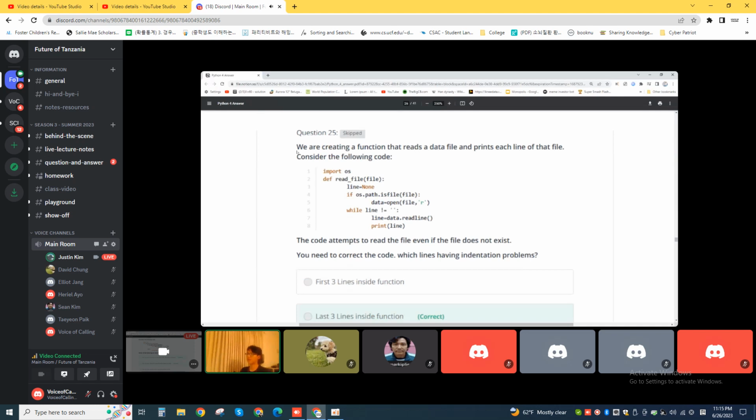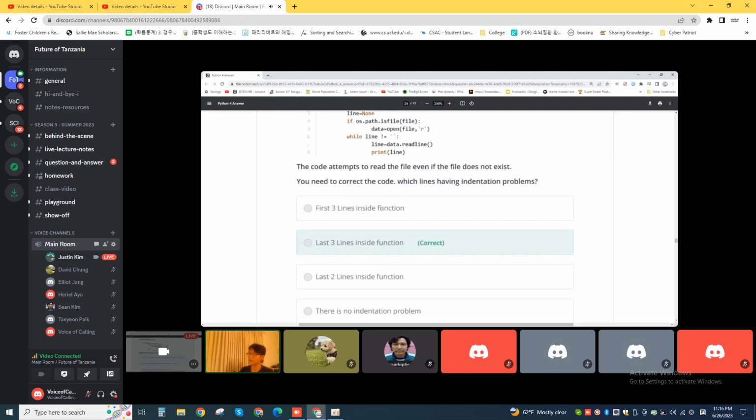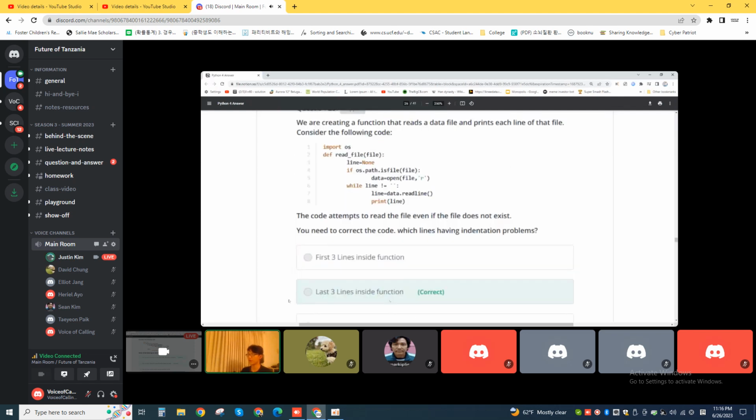Question 25. We're making a function that reads a data file, and it prints each line of that file. So we have the following code. This code is trying to read the file even if the file doesn't exist, so we need to fix that. They're asking which lines here have problems with their indentation, the spacing. Either the first 3 lines inside the function, the last 3 lines inside the function, the last 2 lines inside the function, or there's no problem. And the correct answer is the last 3 lines inside the function. These.